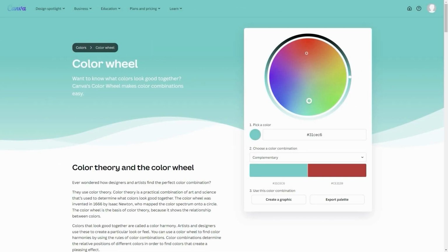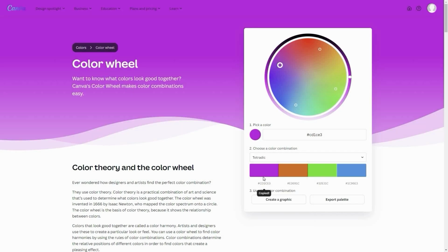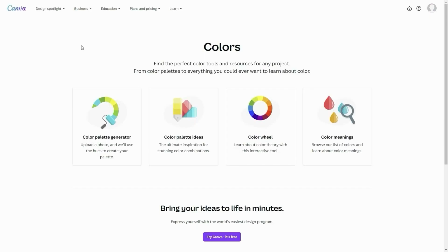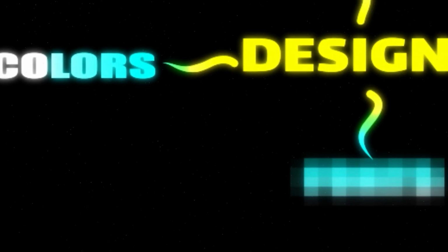If you go to Canva, this tool will appear in front of you to choose colors. There are all ways to choose colors as shown in front of you. Here you can edit or copy the color. There are also other tools that will help you choose colors. The link is in the description.